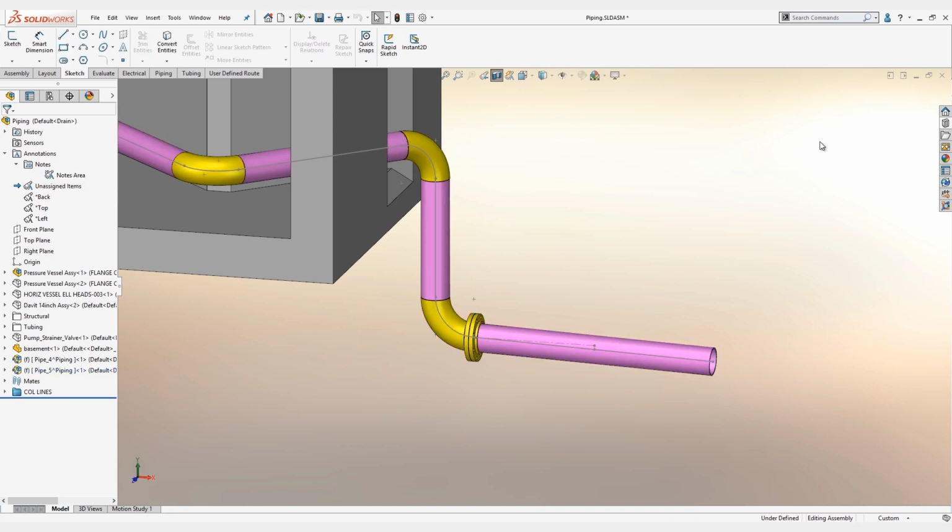I hope you've enjoyed these 3 tips for SOLIDWORKS routing, and hopefully they'll allow you to create your pipe routes a lot more easily.